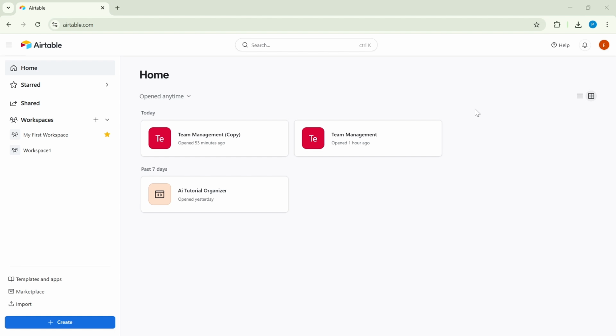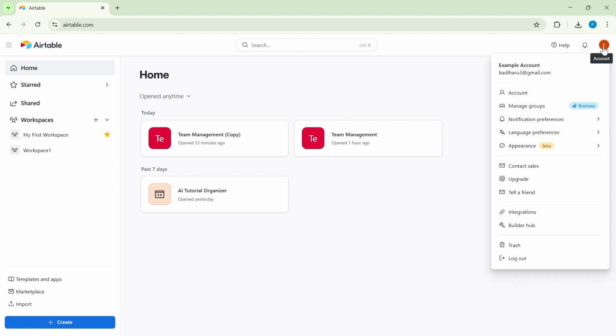After you log in, you'll land on your Airtable dashboard. This is the home area where you see your workspaces and bases. From here, we're going to jump into your account settings to access the activity details. Look to the top right corner of the dashboard for your profile icon. It might show your initials or a small avatar. Click that icon to open a drop-down menu with your personal settings and account options.